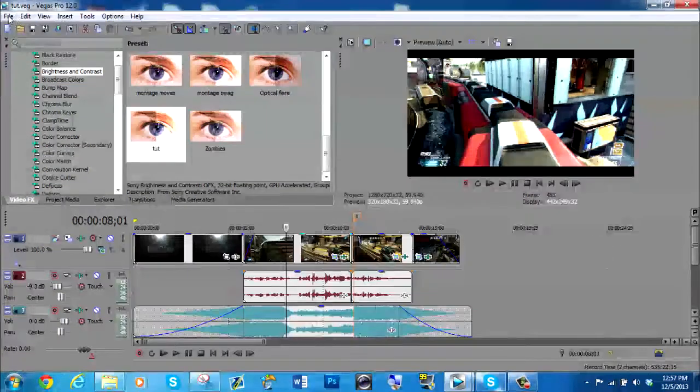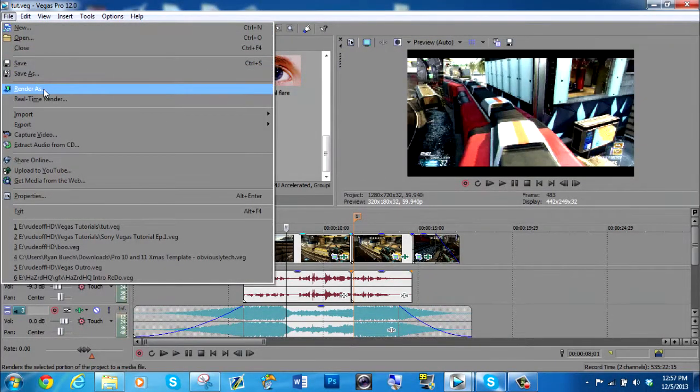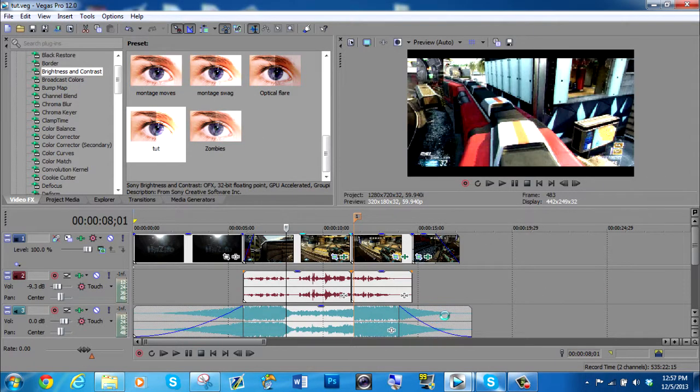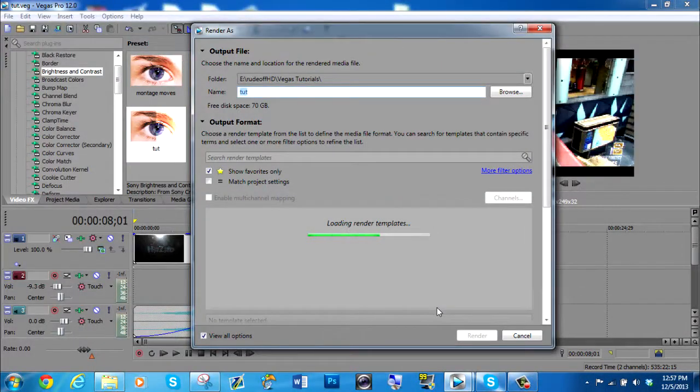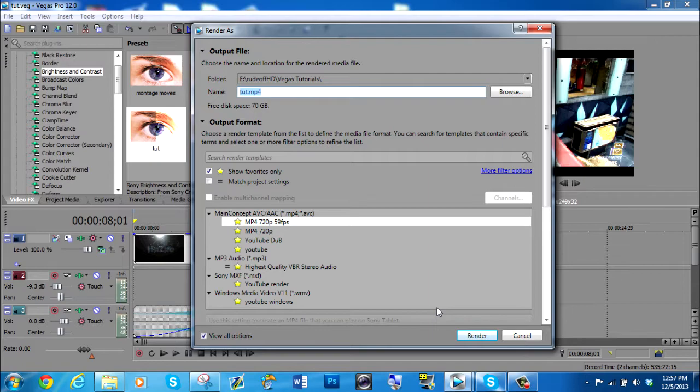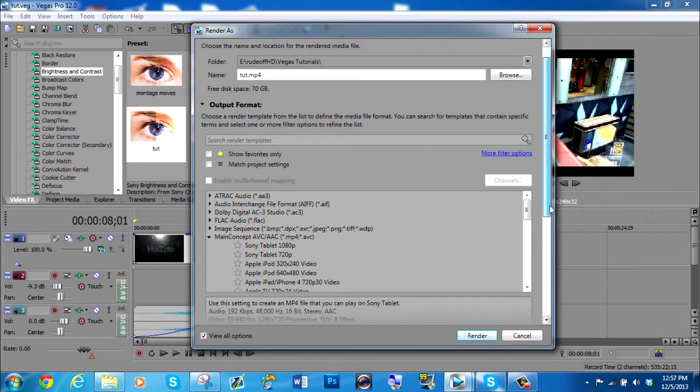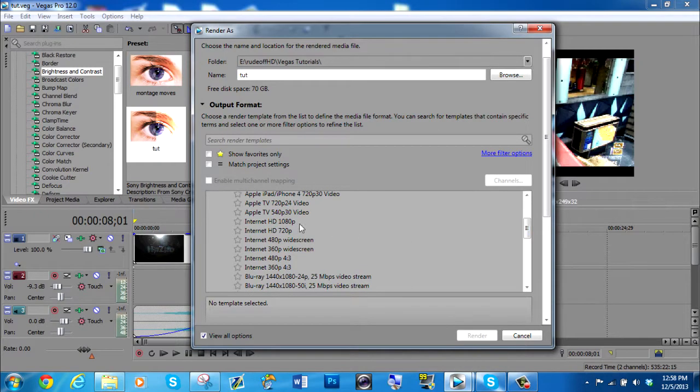So we're going to go ahead and go to File, and we're going to render it as. Now, rendering settings are always really important, so you want to make sure that you have good render settings because this is what the quality of the video you're making is going to be. So I'm going to go ahead and find an MP4 right here. You just hit one of these drop downs if it isn't already open and pick one of the MP4s. So let's do Internet HD 720p because that's the one that we want to do.